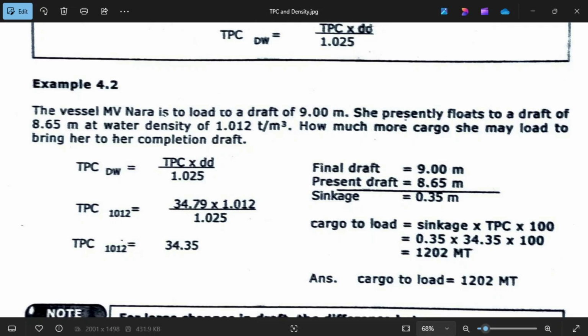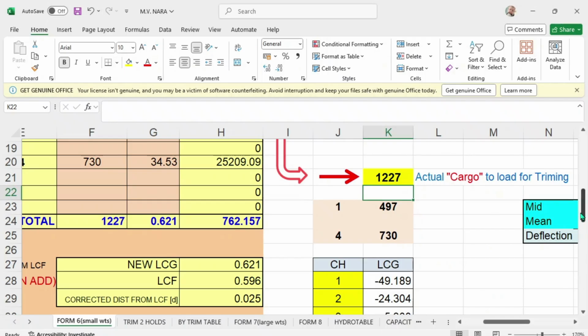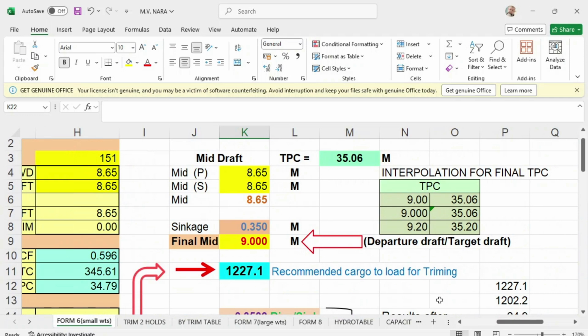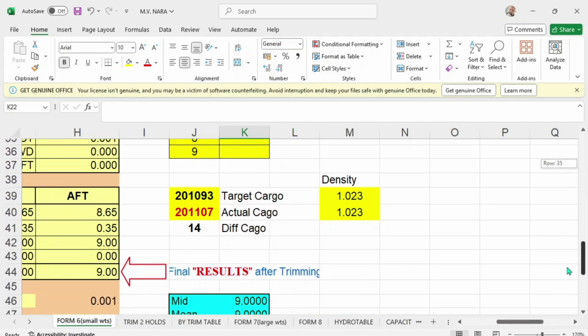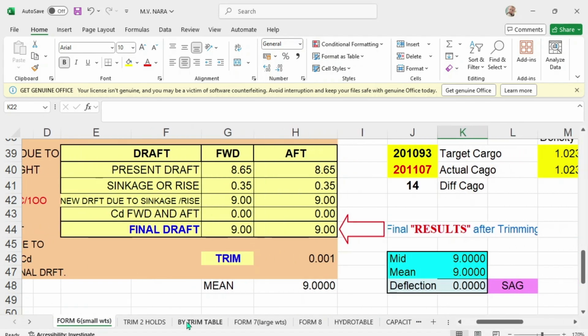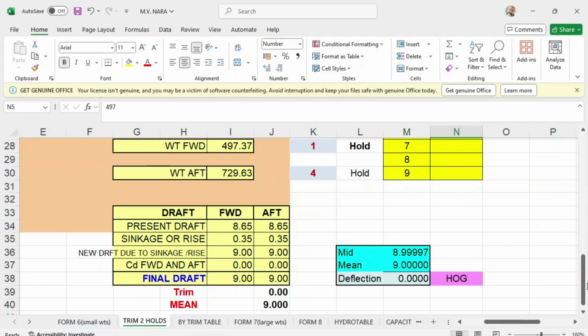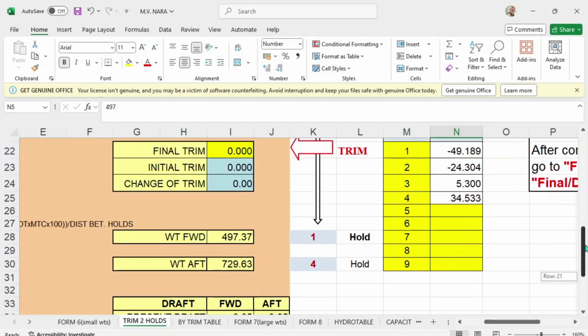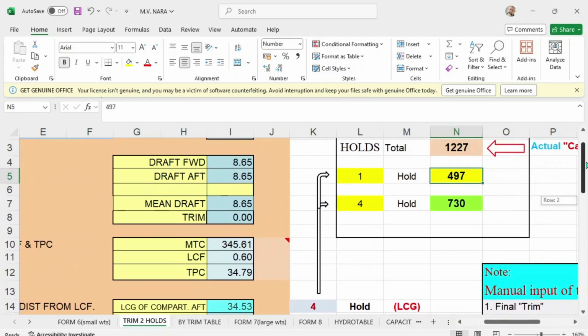I'd rather use this one. Okay, you have a little more cargo, but the result would be the same. Okay, even keel. Now we go to the trim holes 2. You get the same results, 9 meters forward, aft, and your cargo the same. Then we go to the trim table.